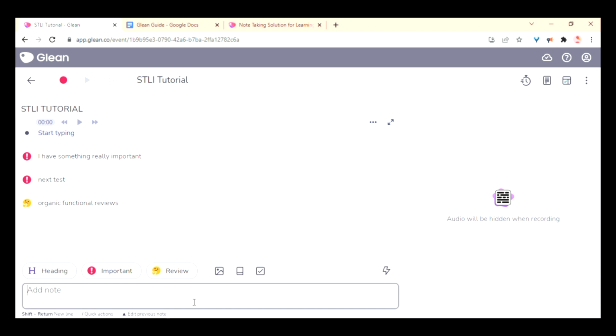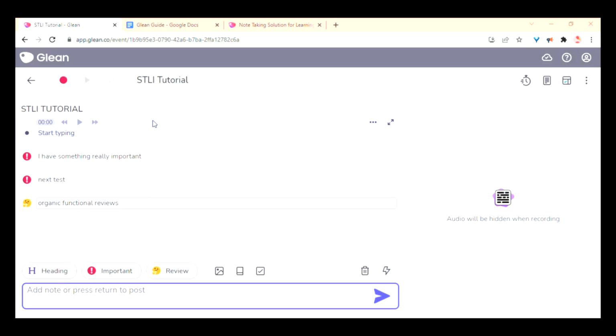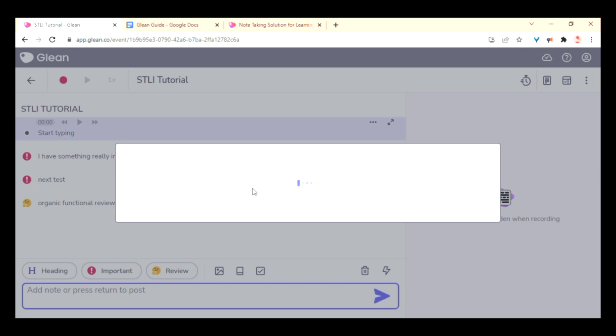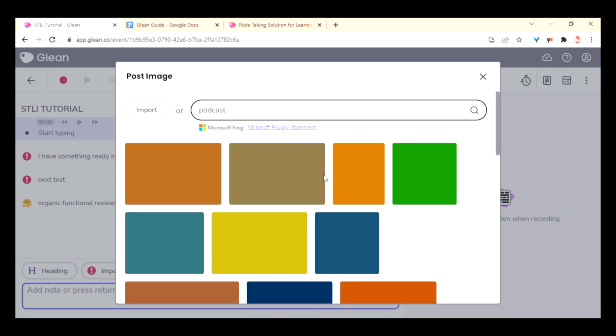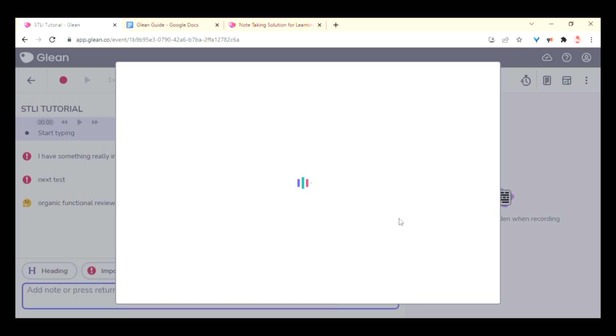The other things that you can do with Glean that are really cool: you can import an image. You can import any image that you've saved from your computer, or you can search an image. Like if I wanted to search podcast, it'll use Bing to search an image, and you can click on any one of these images. Yeah, like that one will work. And it'll just load onto your notes.